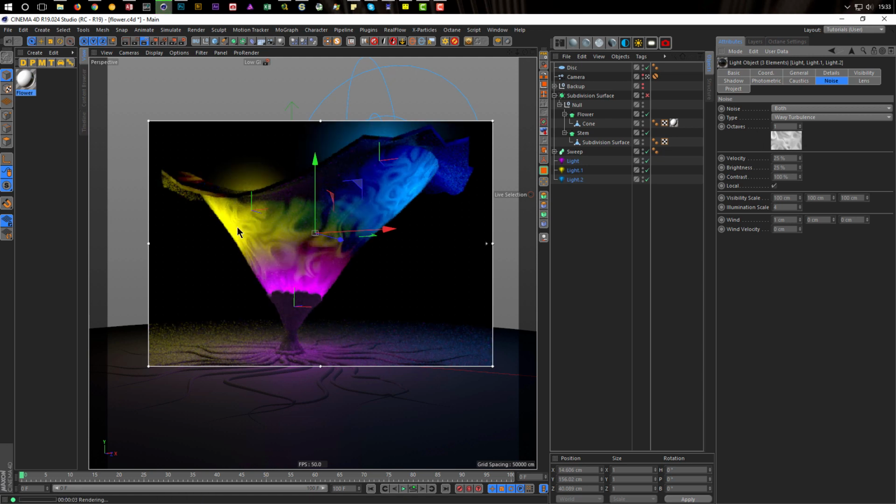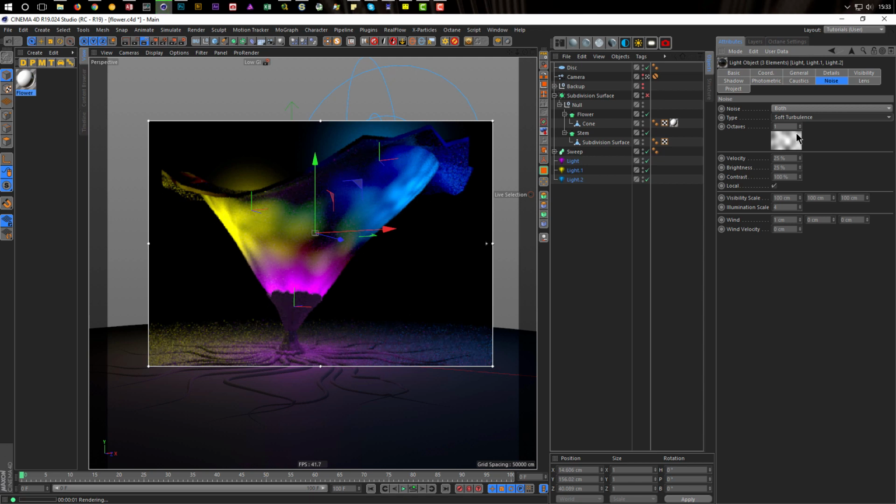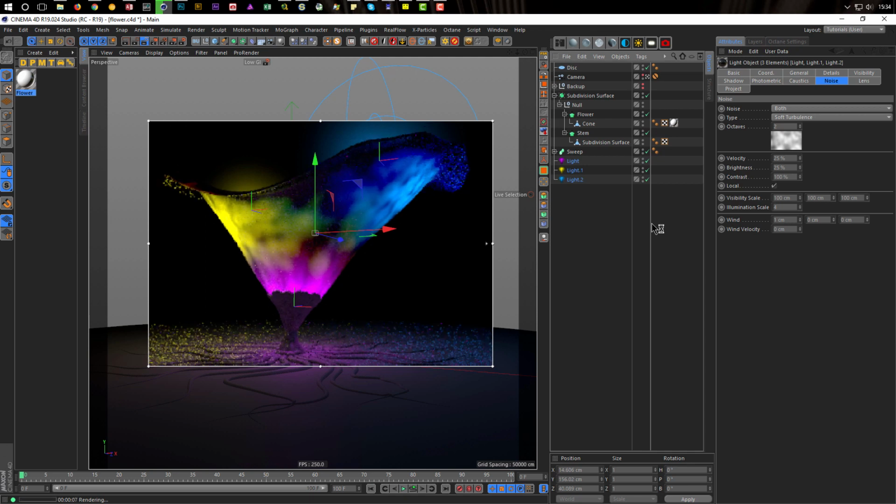See, 0.1. 0.1 is not possible here. Okay. It's so great, soft turbulence. This looks not bad. Let's bring in the subdivision surface. It needs it now a little bit because of the high poly here. But now it's okay. Yep. For the moment it's okay for me.